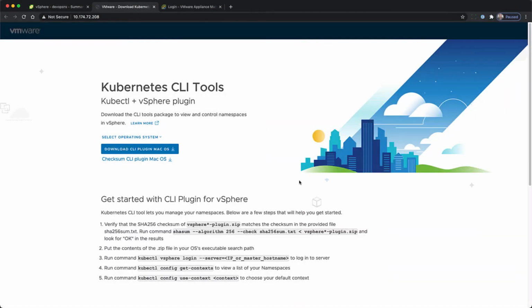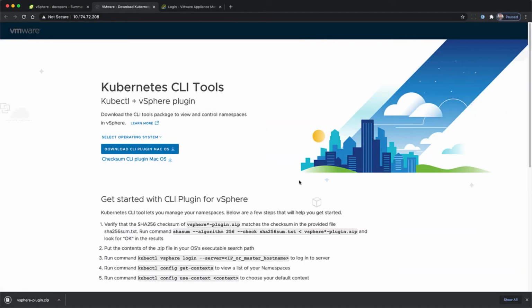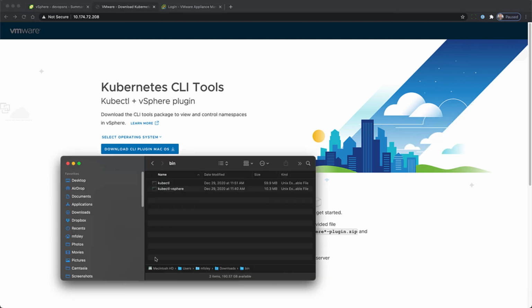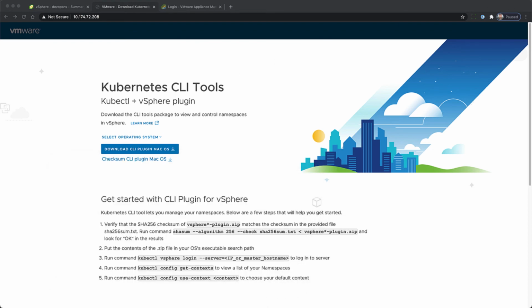So here we're downloading the vSphere plugin zip file. Opening the file, which will expand it. And you'll see the kubectl and kubectl vSphere binaries. These will be added, as I mentioned before, to the system path.